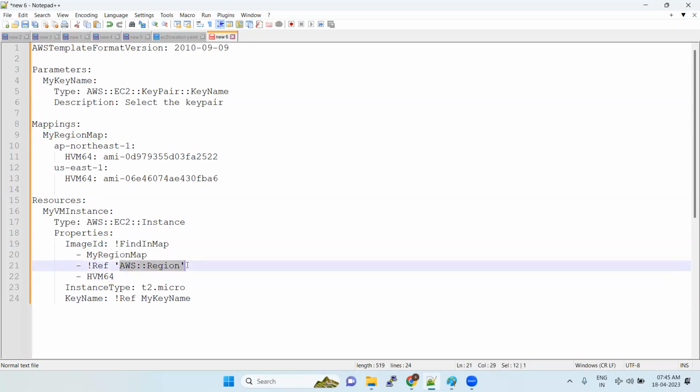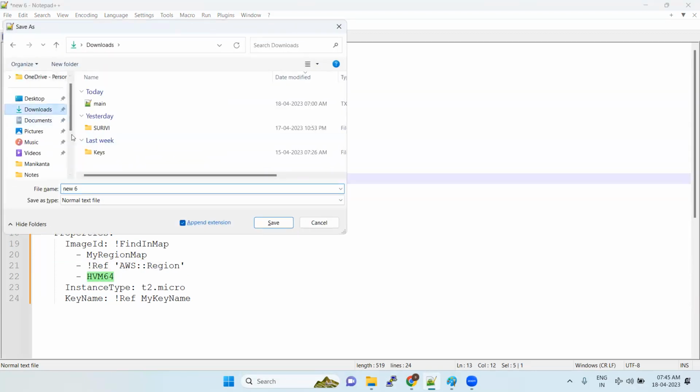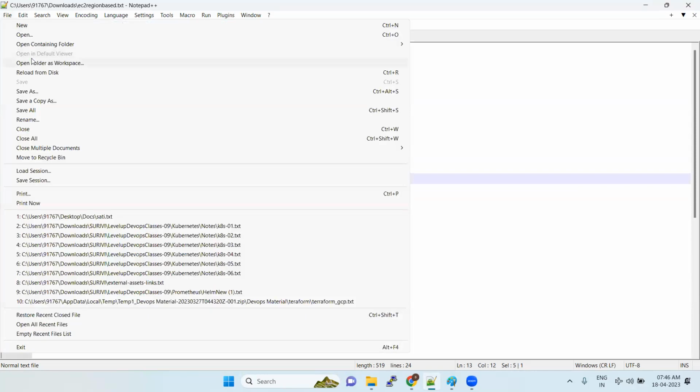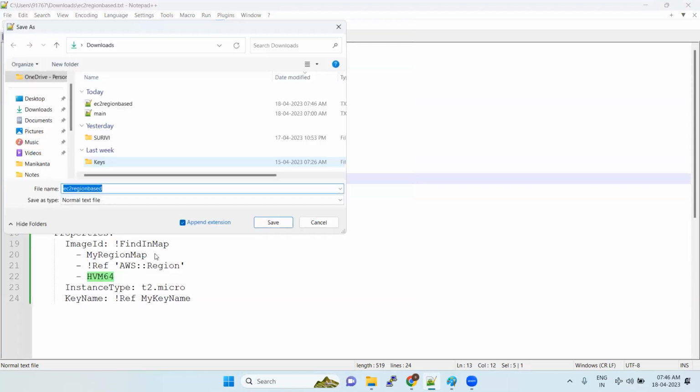This we are passing as a function, AWS region. It will look for the region name. If it is North Virginia, it will automatically populate the value in the backend and look for the key. So same thing, Control S, downloads, EC2 region based. Select this file, sorry. Which one do we need to save as? EC2 region based .yaml.